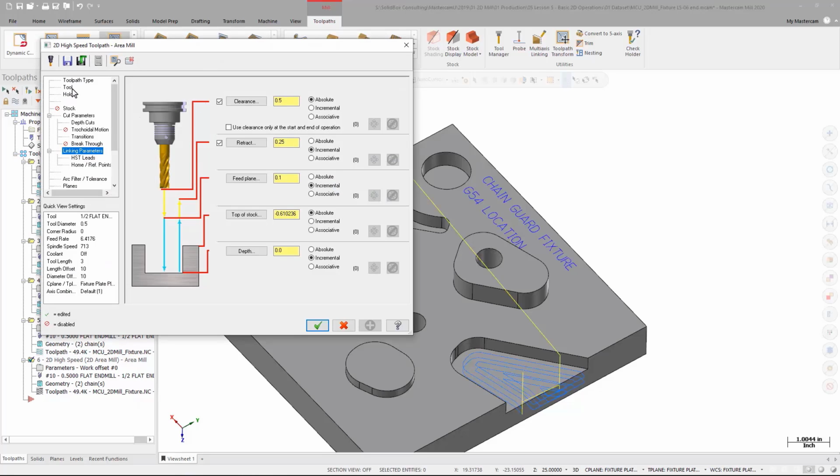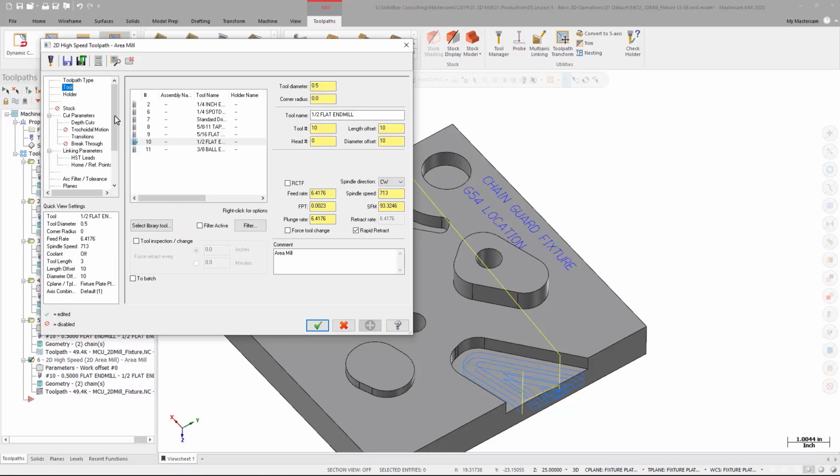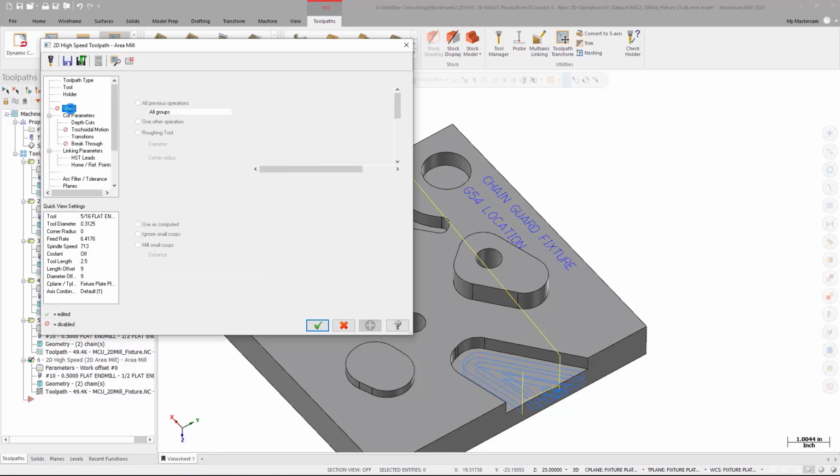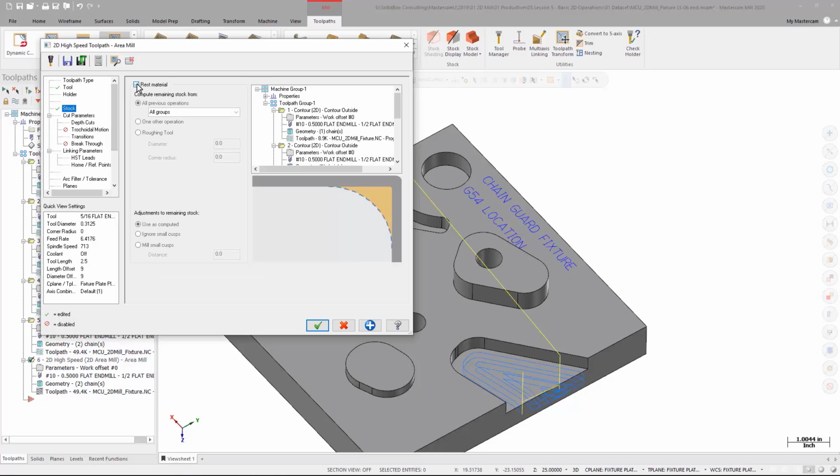In this case, we're going to change two things. We're going to change the tool. We're going to go down to tool number 9, and I'm going to set this to area mill finish, rest. Then we're going to go to the stock option and use rest material. We're going to select one other operation, and we're going to select operation number 5. What this does is it allows it to calculate the material that's left behind by these previous operations.